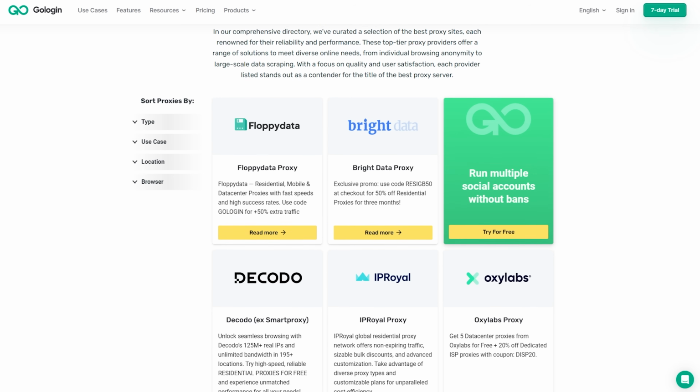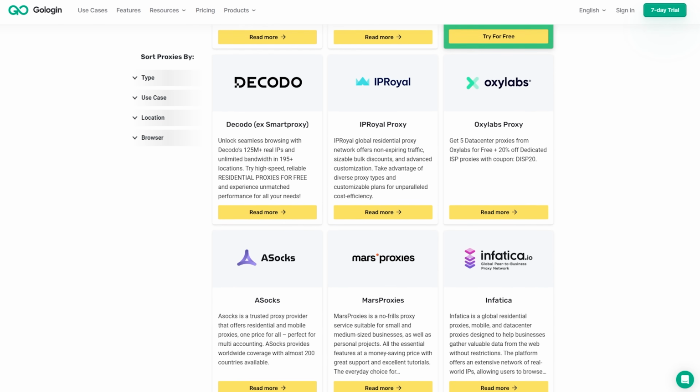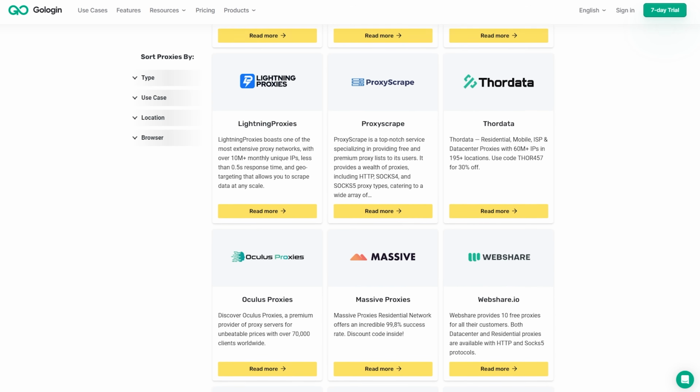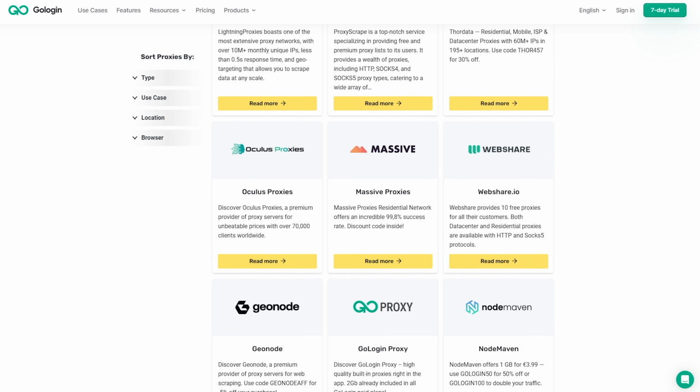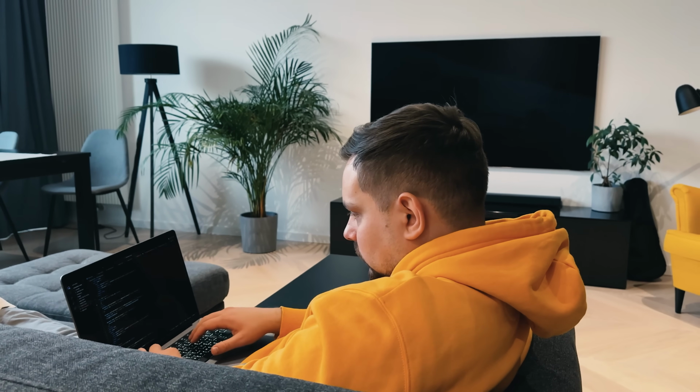GoLogin includes built-in proxies covering over 100 countries. You can also bring your own if you prefer. It supports residential, mobile, and data center types, and tests connection quality before letting you proceed. This removes the guesswork from proxy setup. For agencies, this changes how client work gets done.